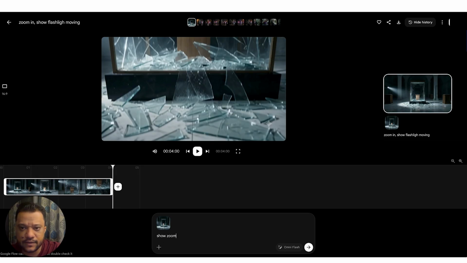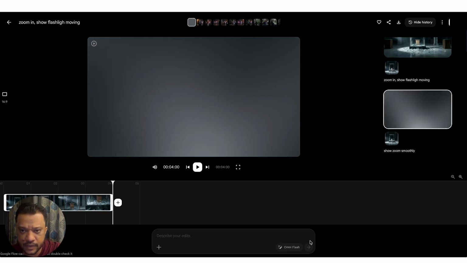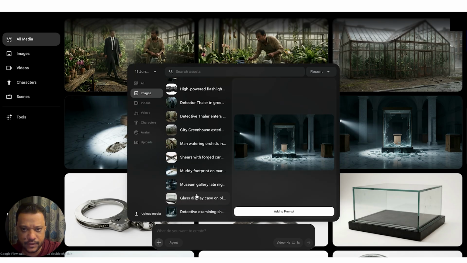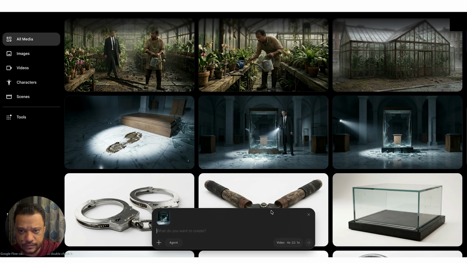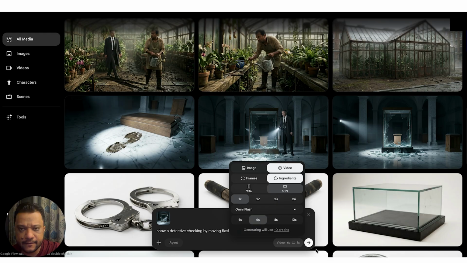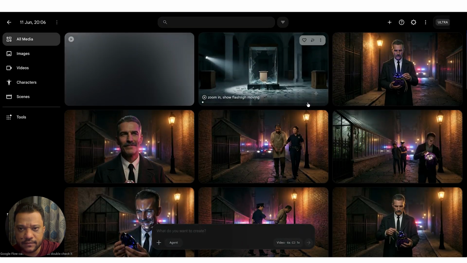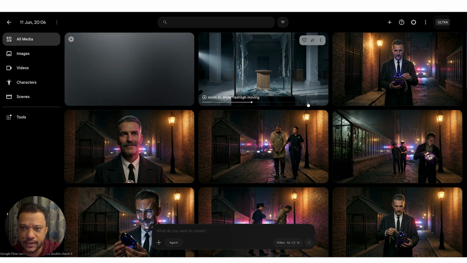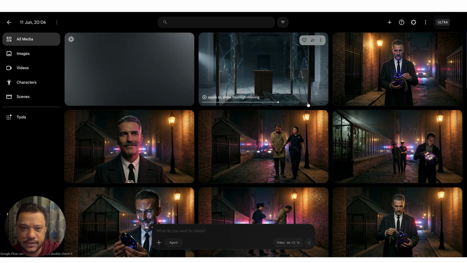So what I will do, I will refine this and regenerate this shot, show the zoom part a little bit slow. Meanwhile, I start generating other scenes as well. So it is generating some other scenes. Meanwhile, my zoom in shot is ready, and now you can see this zoom part is really smooth over here. So I can definitely use this kind of scene.